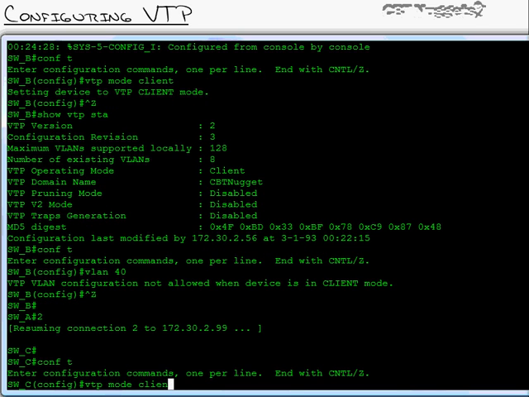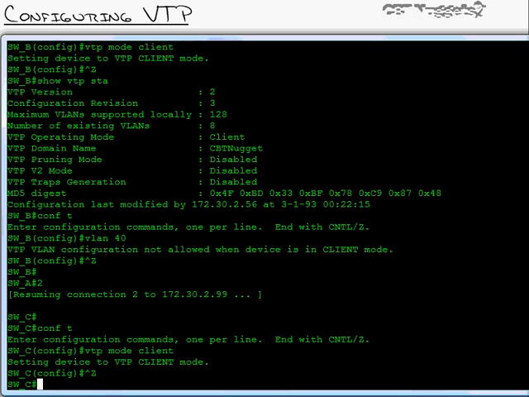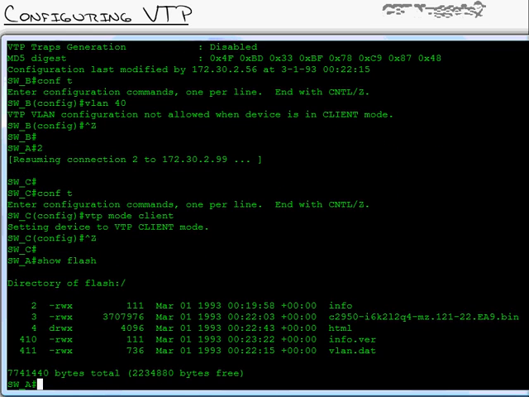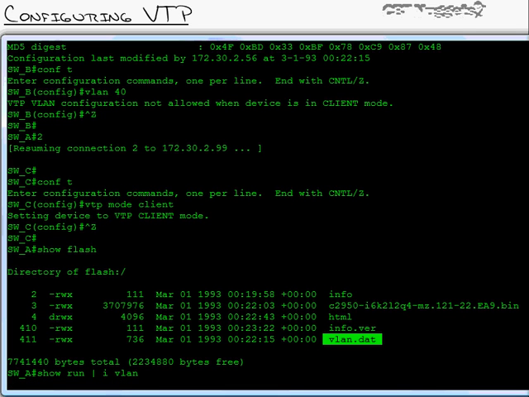Now let me show you some gotchas. I'm going to type in on switch A, show flash. And you can see, I showed you this right before we got started, there was no VLAN.dat file. Now there is a VLAN.dat. All of your VTP stuff and VLAN stuff, I'll do a show run, include VLAN. You can see that there is nothing in the running config about VLANs. All of that stuff is stored in that VLAN database file.